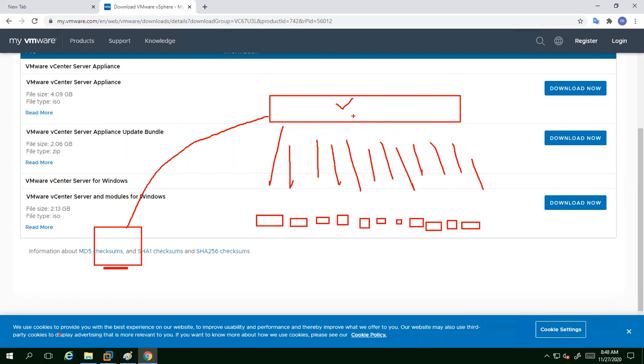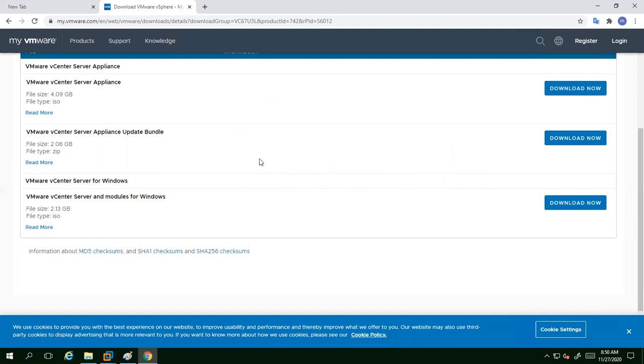Every application always has a prerequisite. Similarly, for vCenter you also need some prerequisites. The vCenter which we are going to deploy in our network is Windows based. So the first requirement for installing vCenter is that this application will be installed on a server operating system.